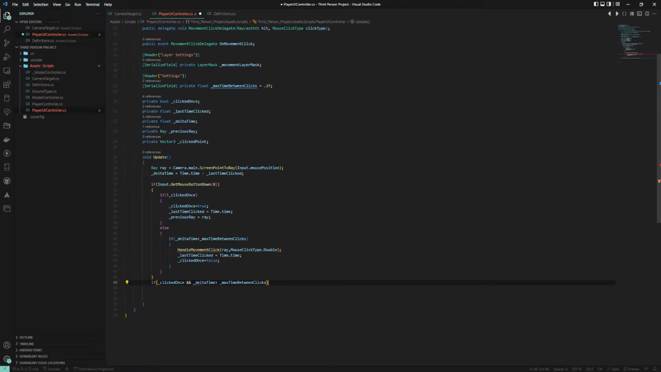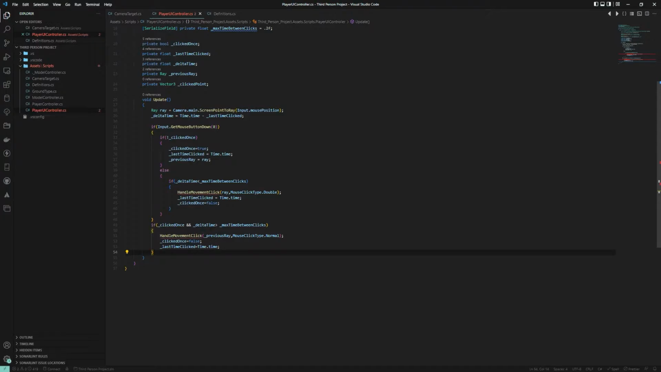At the bottom of the update method, we are checking if the mouse clicked once, but the difference between clicks is greater than the max time between clicks. If it is, we are again calling the handle movement click method by passing ray and mouse click type as normal. Then set the clicked once variable to false and set the time to the last time clicked variable. To make it simple, in here, basically we are checking if the mouse clicked double between the time period. If it is, we are calling the related method accordingly. If not, we count it as normal click and call the method according to that.